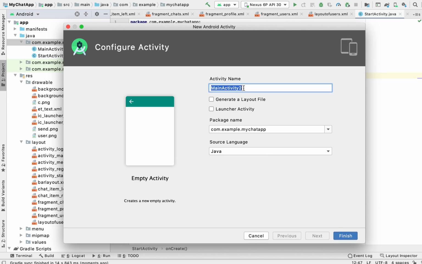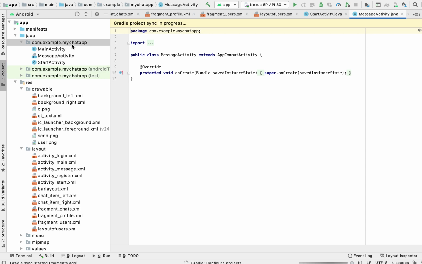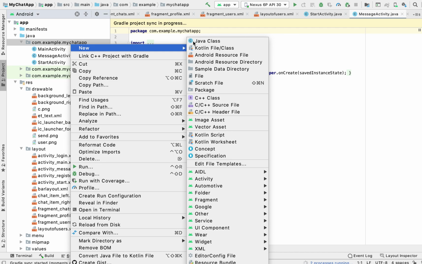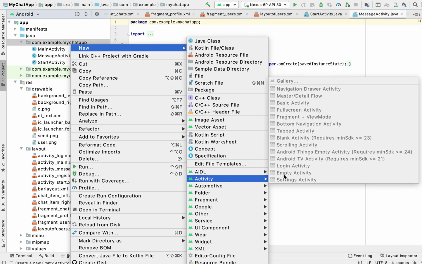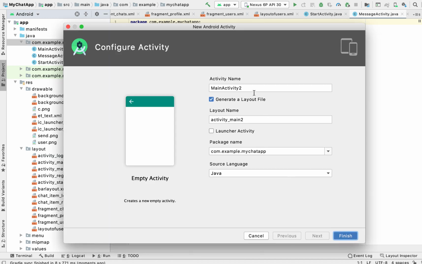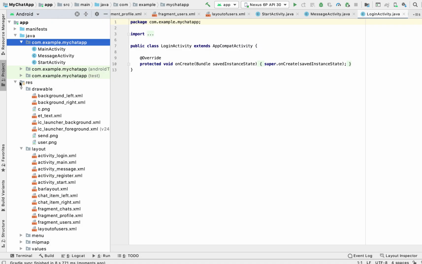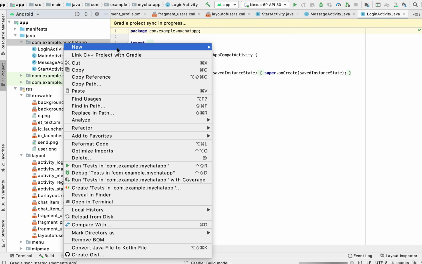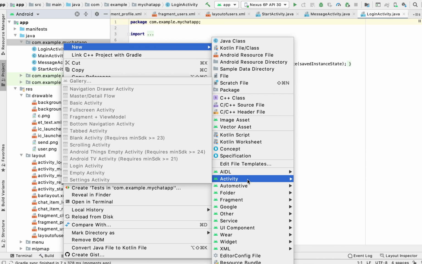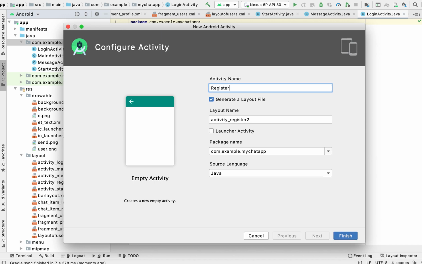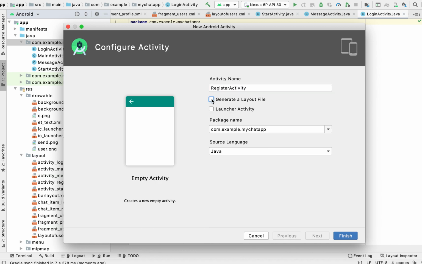This is for our message activity, where we are displaying our messages and sending our messages. Message activity. And then we need a login activity. And we also need a register activity, where we are registering users.